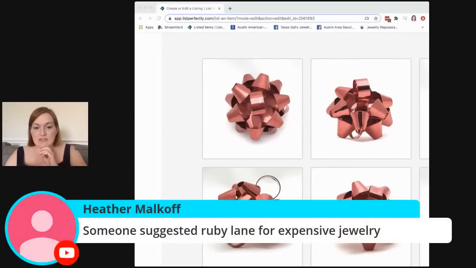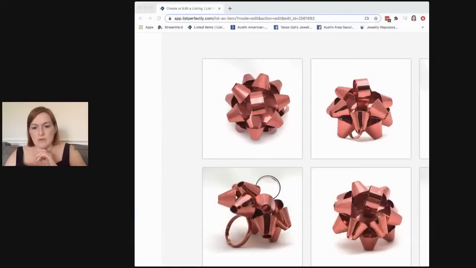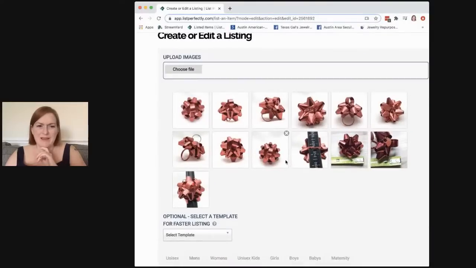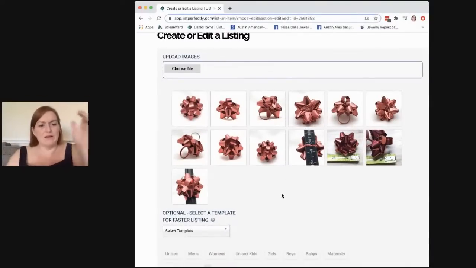Heather says someone suggested Ruby Lane for expensive jewelry. Yeah, and I don't know as much about Ruby Lane, but I think their fee is like a pay to play, or pay to get on. I don't know exactly. It's a little more.